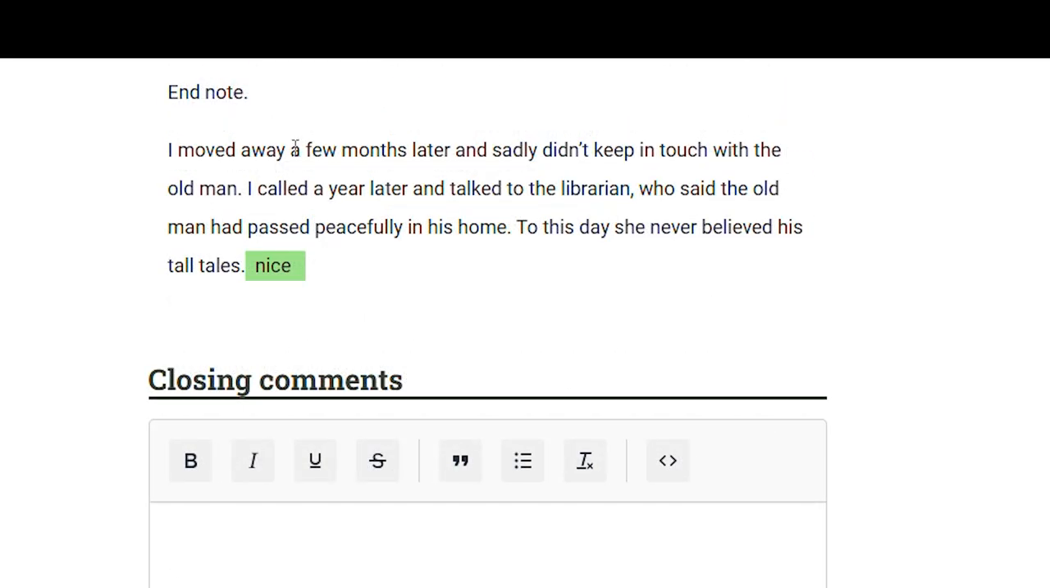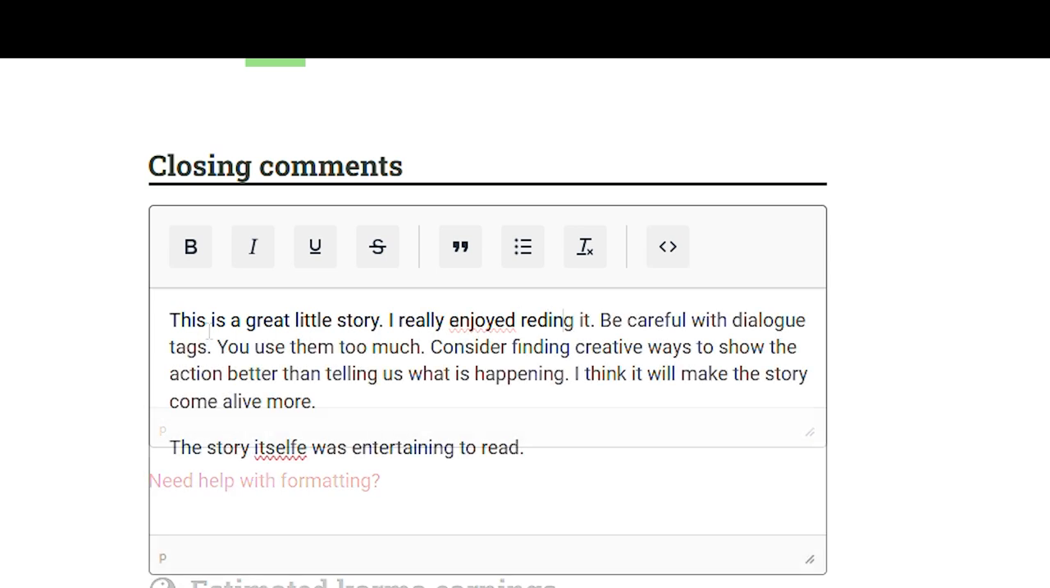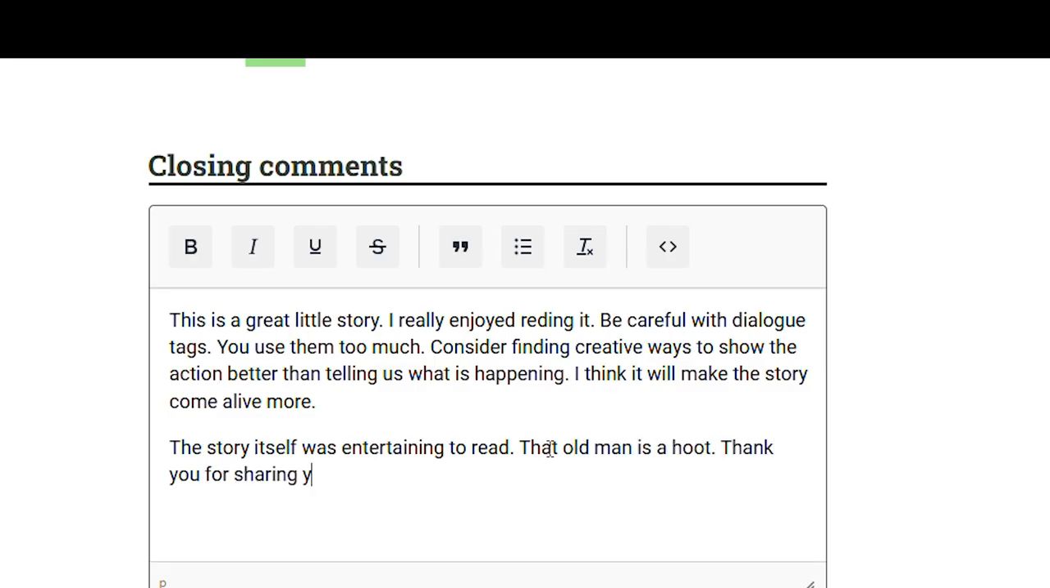When you get to the end, give them some closing comments. Tell them what you think of the work as a whole. This is very helpful. You can use the editing features to bold what you say, underline, or highlight. You can even quote part of their writing and put it in the critique. Quoted pieces are not counted towards the karma points.